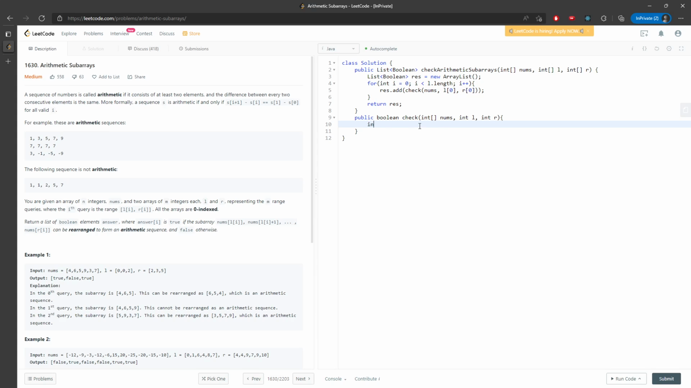Now I need to have a copy array. I'm going to say Arrays.copyOfRange, and yes, here we go. I'm going to start from L to R plus 1. You have to include the last index, because copy of range basically excludes the last one. But in this one, we need to include the last index, so this is why we add plus 1.